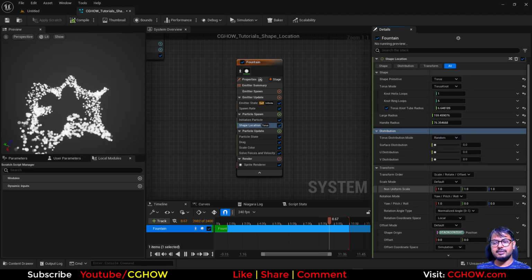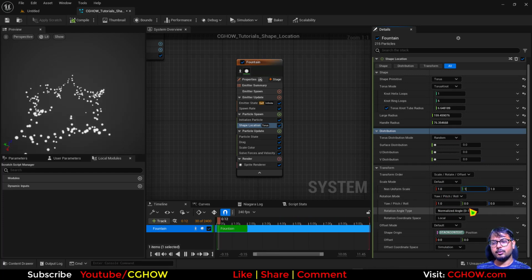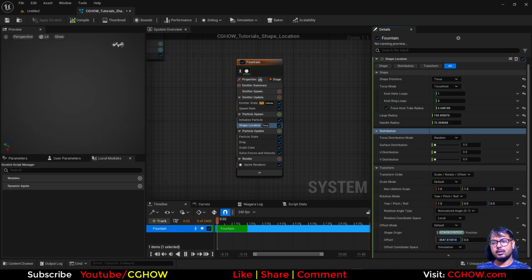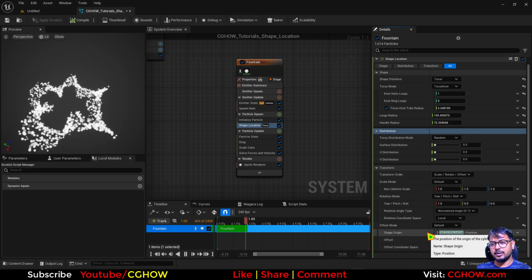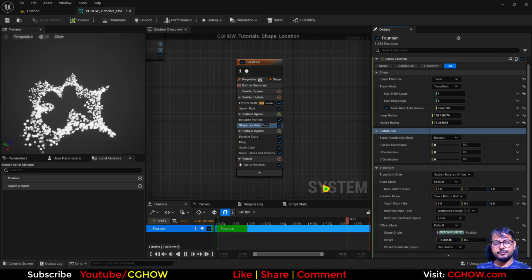And then we have these things. These are all the same. You can just scale it. You can rotate it, and you can offset it. So these are all the options in torus for the basic particle system. We can go deep and do some advanced things also.